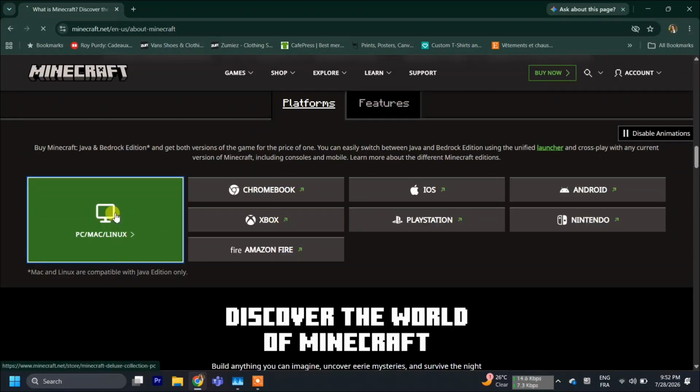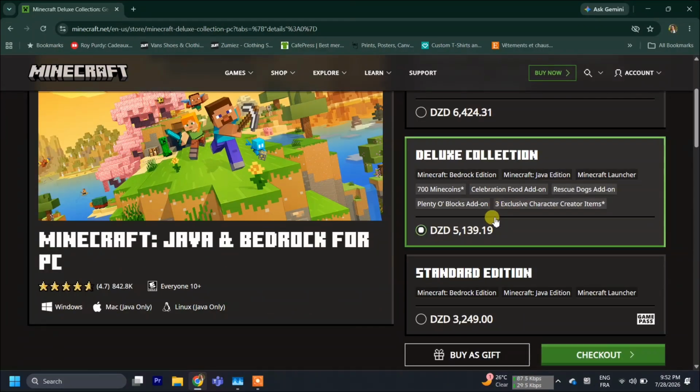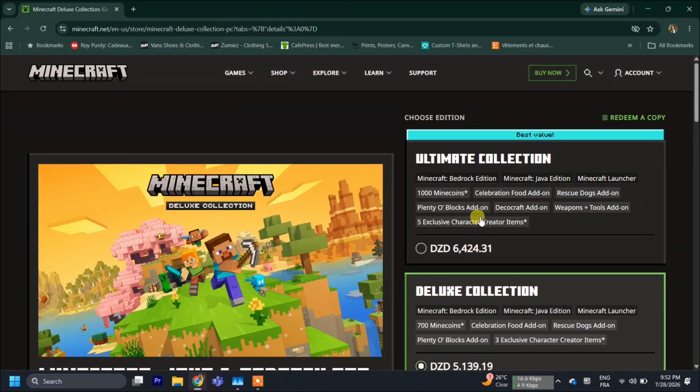Now when you scroll to choose your device here, you'll be taken to a page where you find out the main way of getting Minecraft on the website. You won't get it for free like this. So let me show you how to get it for free on Minecraft's official website.